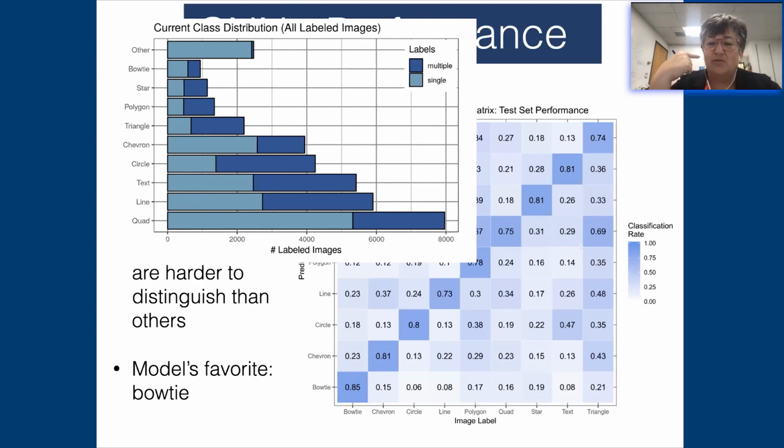Quadrilaterals are the most common feature, and unfortunately, quadrilaterals are also quite hard to distinguish from other features like triangles or polygons.